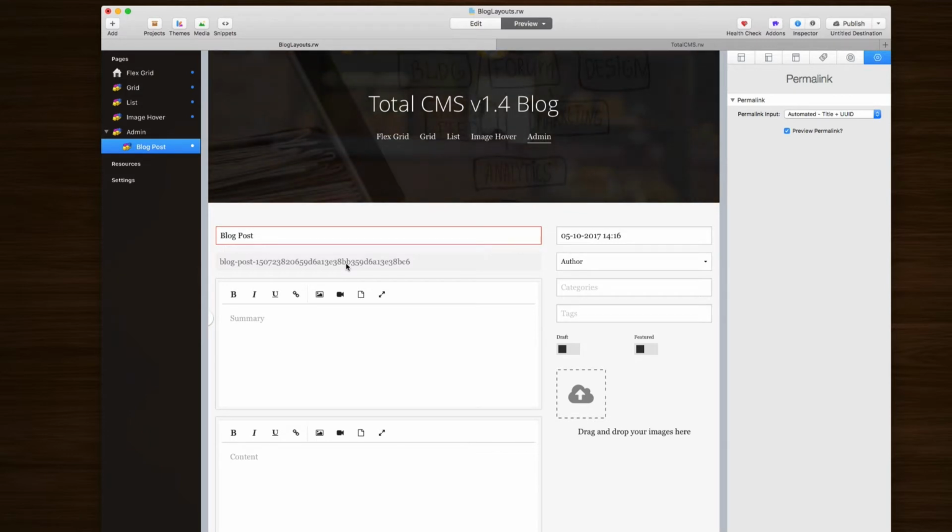99.99% of the time it will be, but if 2 exact people create the same blog post at the exact same time, which is highly unlikely, it's possible, right? But this UUID is guaranteed to always be unique. Nothing will ever duplicate it, ever.